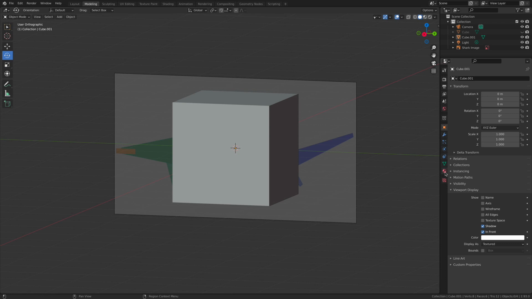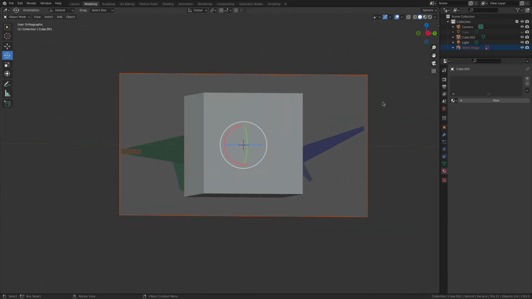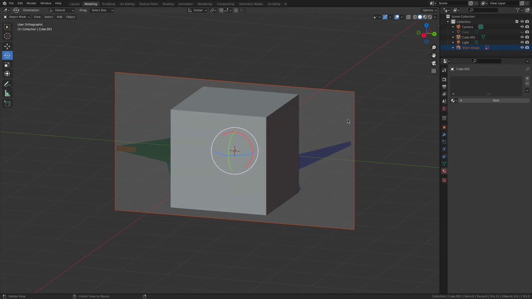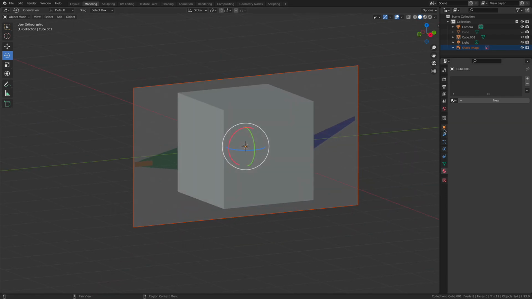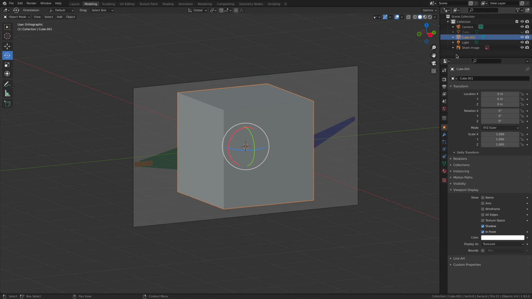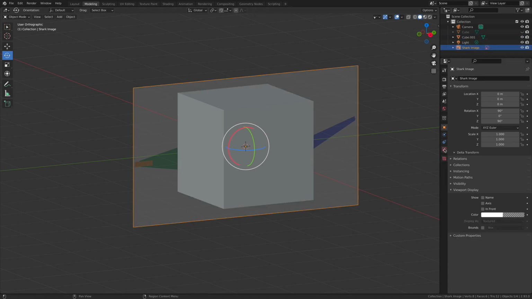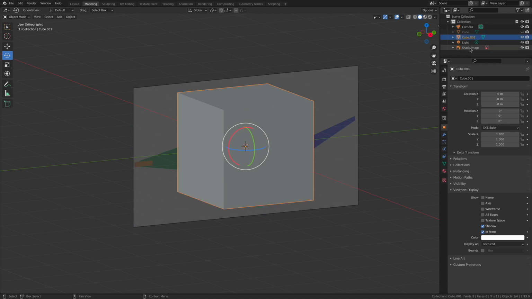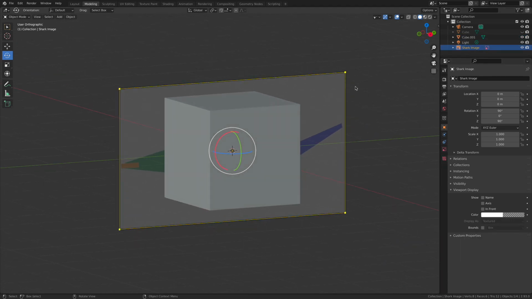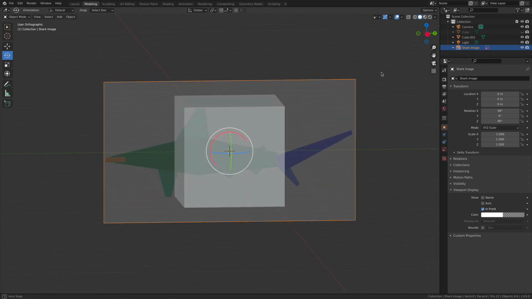Let me return to my item properties here real fast. That's because I have to do it on the right object. I was on the wrong object here. Yeah, I was on the cube, not the shark. Many apologies. Not the reference image. It is the in front button. There it is. I just had the wrong object selected.